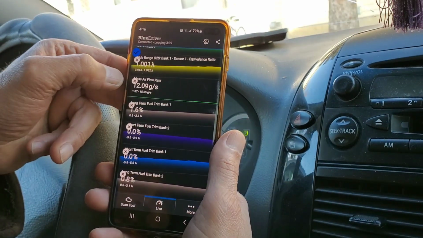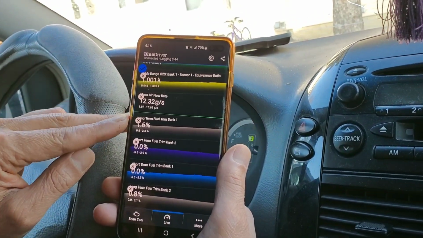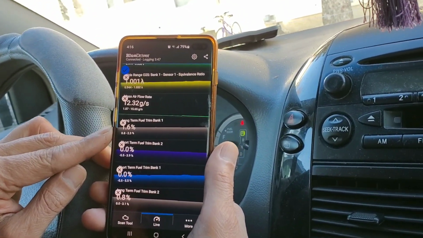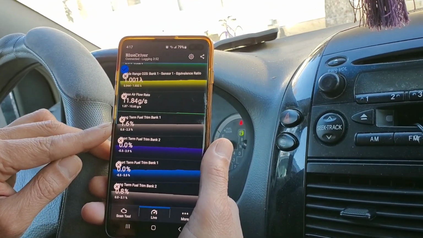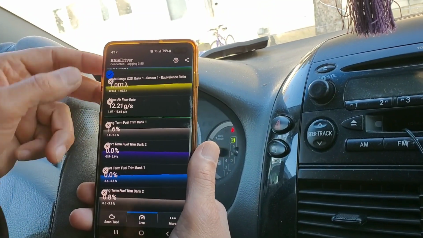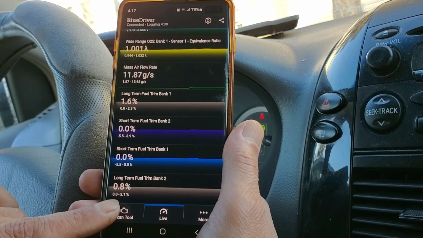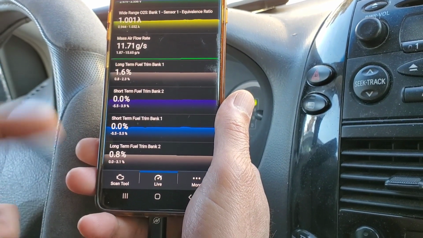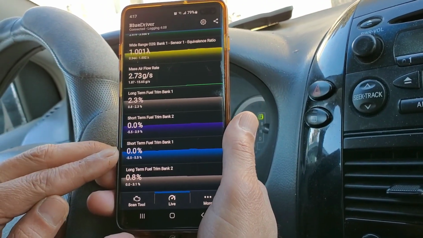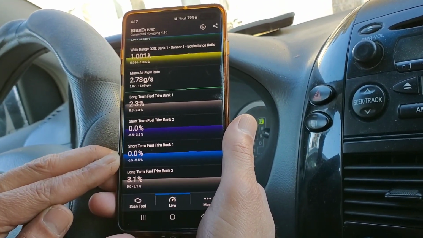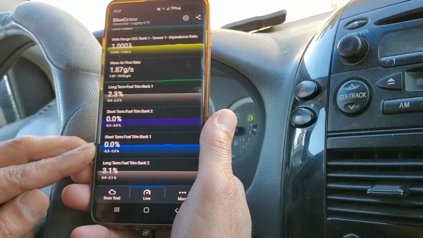And the mass airflow sensor, you can see 12.3 grams per second. Okay, so long-term fuel trim 8. This one, short-term fuel trim bank 1: see, it's 0. Here it says 0. Now back to normal idle.